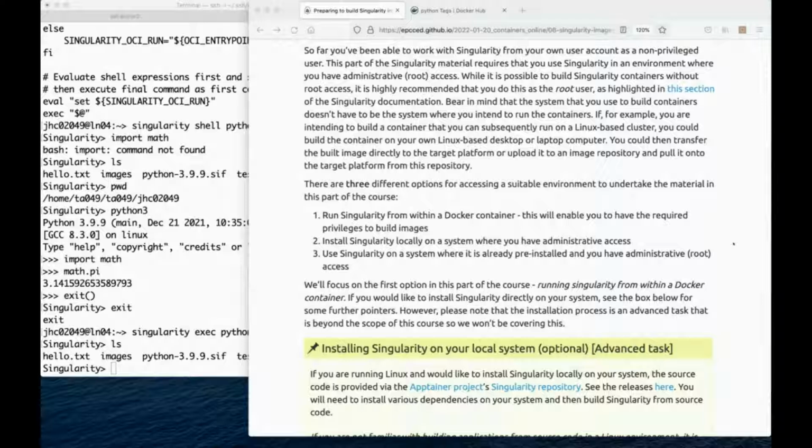So what we're going to do here is we're going to use option 1. If you want to use option 2, so if you do have Singularity installed locally on your laptop, Singularity needs Linux at the moment to run. So if you've got a Linux machine that you're working on and you've been able to install Singularity locally, then that should work fine for the steps that we're going to look at here. But what we're going to focus on here is option 1, running Singularity from within a Docker container.